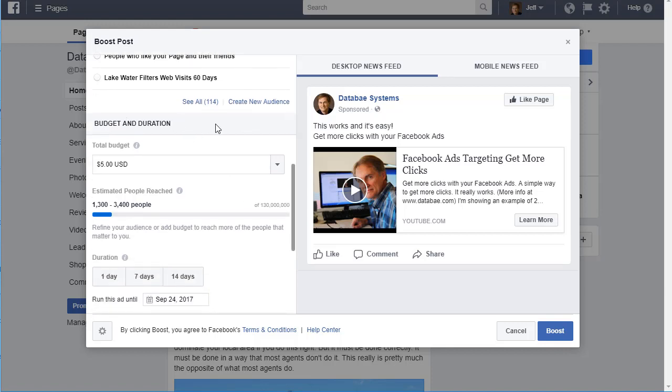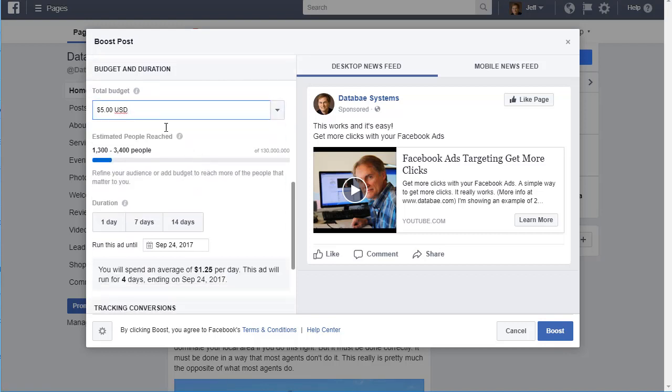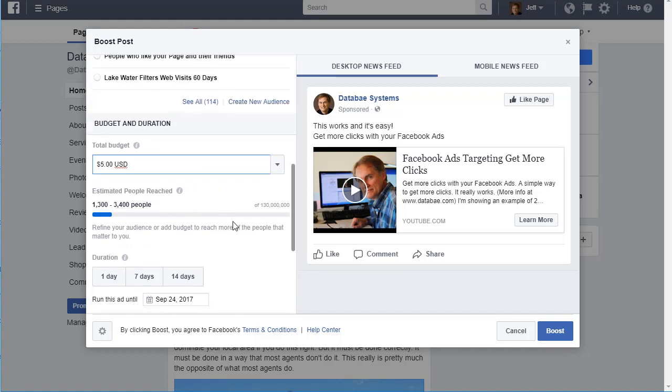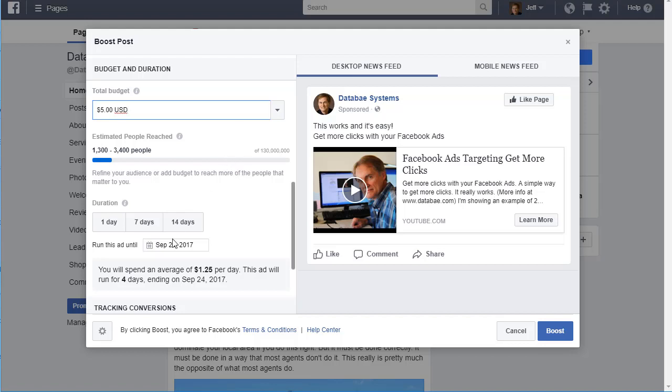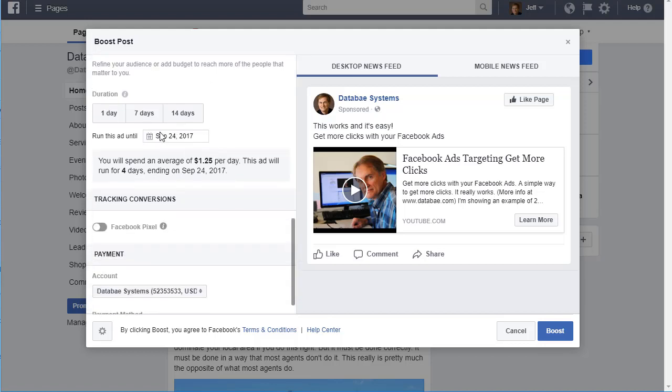You've got the budget and duration here, so you can set your budget. The option I'm seeing here now is for total budget. There is a daily budget you can set, but I'm not presented with that option at this time on this. Then you can set the duration, how many days you want the ad to run.